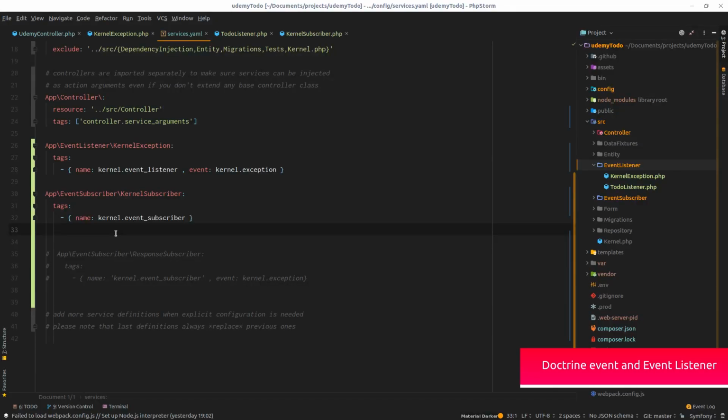Hello and welcome back. Everything went well with our previous example. We discovered what the listener is, what the subscriber is, and we implemented simple basic examples intercepting the exception from the kernel. But you may want to try something different.